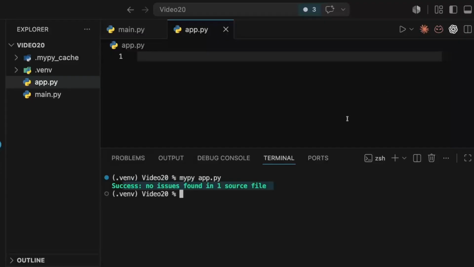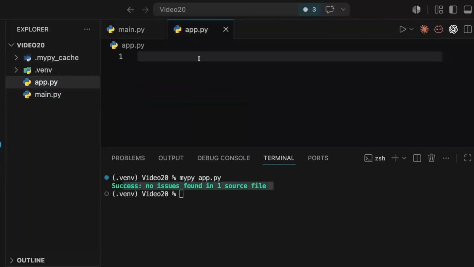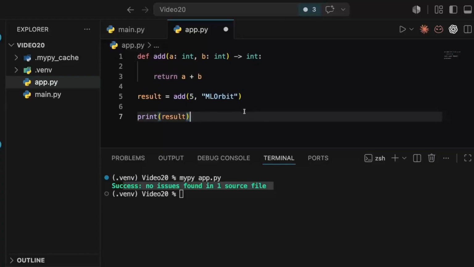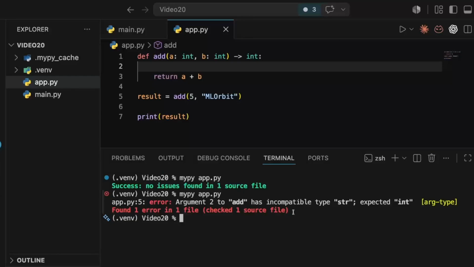Now, let's create a real error. Let's implement our add function again. Now, let's run this exact same command. As you can see, there's an error. It says app.py 5 argument 2 to add has incompatible type string expected integer. This is the key benefit of MyPy. The bug was detected before running the application.